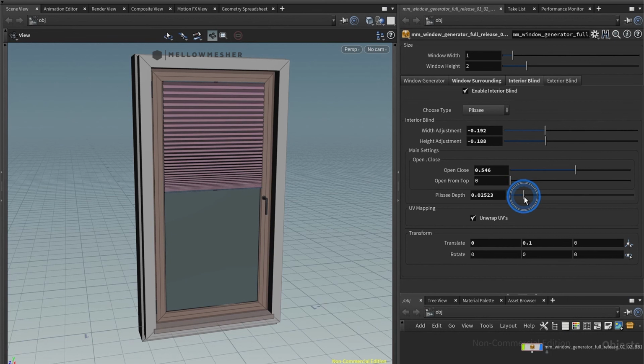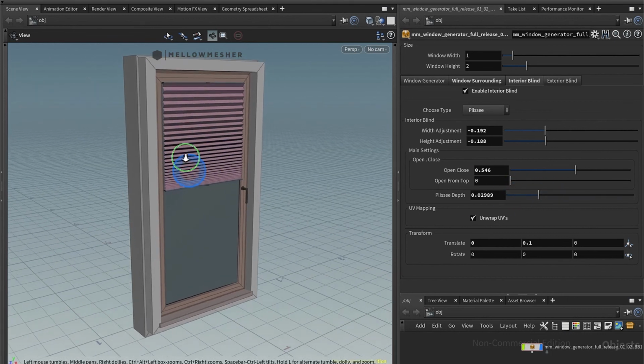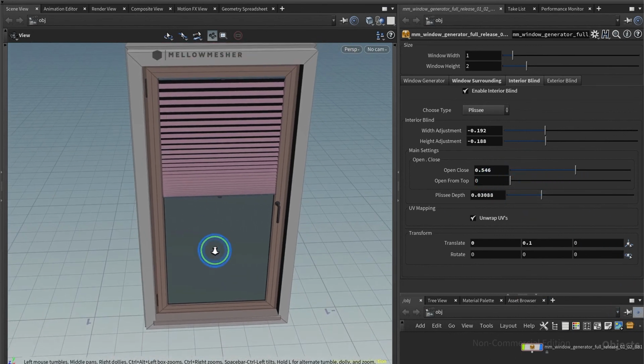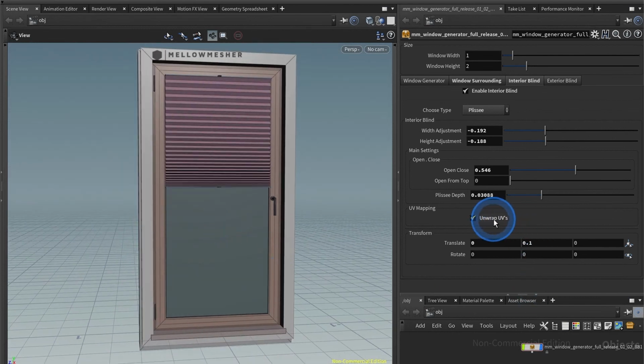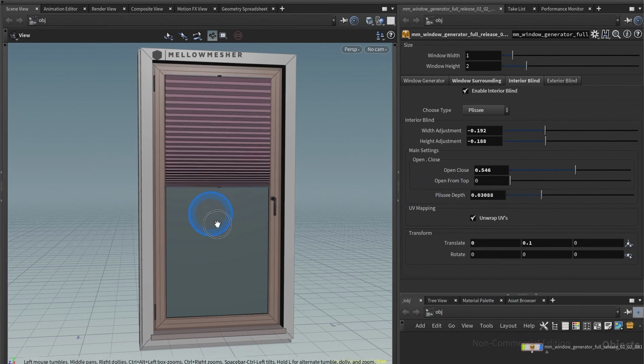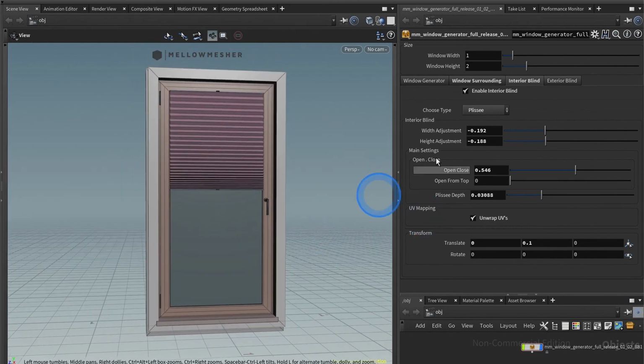You can even change the depth of the pleated blind, so here from the side you can see that better. And yeah, you also have a switch box for the UV, so for texturing later on we will switch that on. And you have a transform tab to move it in X, Y, and Z, and of course the rotation in X, Y, and Z. So that was it for the pleated blind. Have a lot of fun playing around with it.